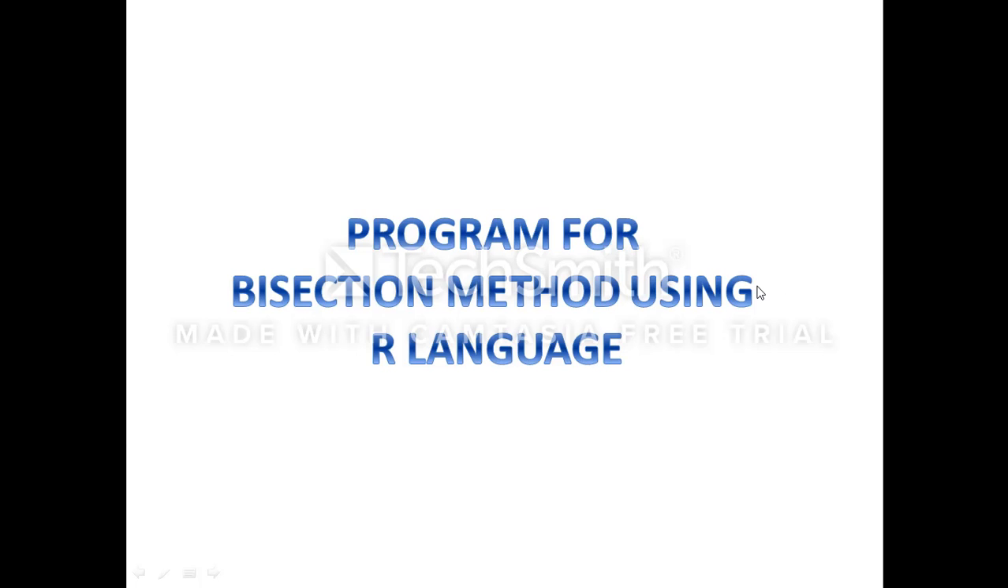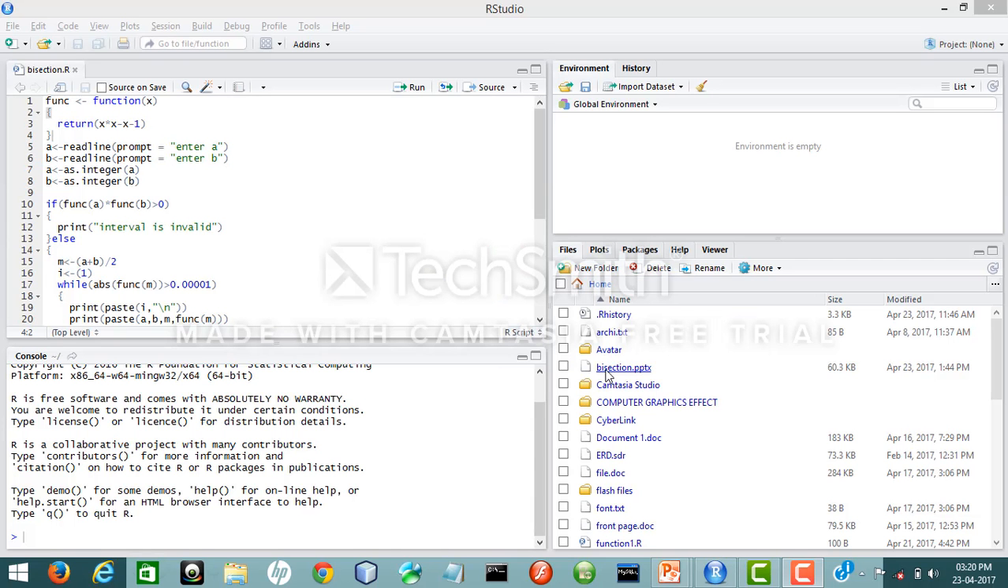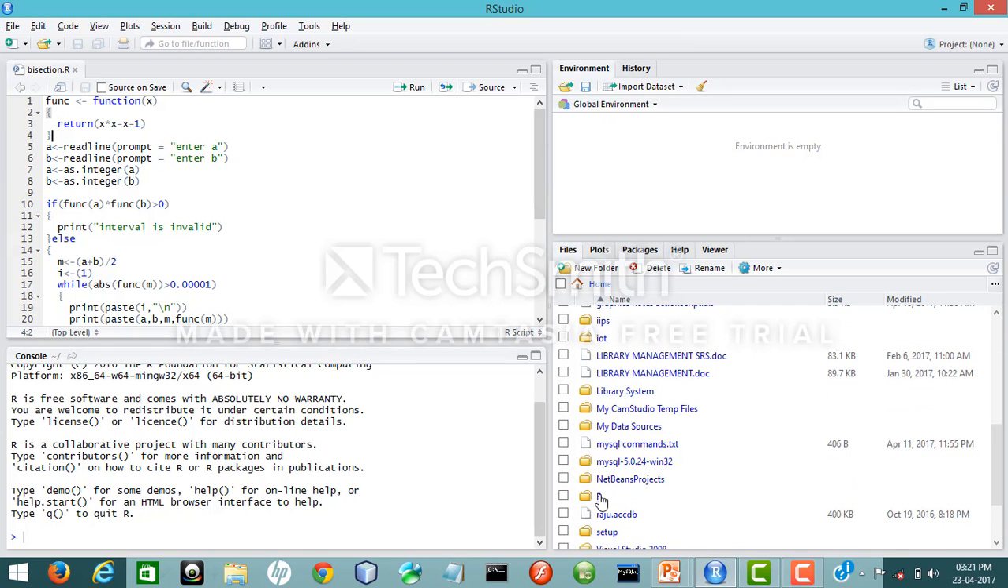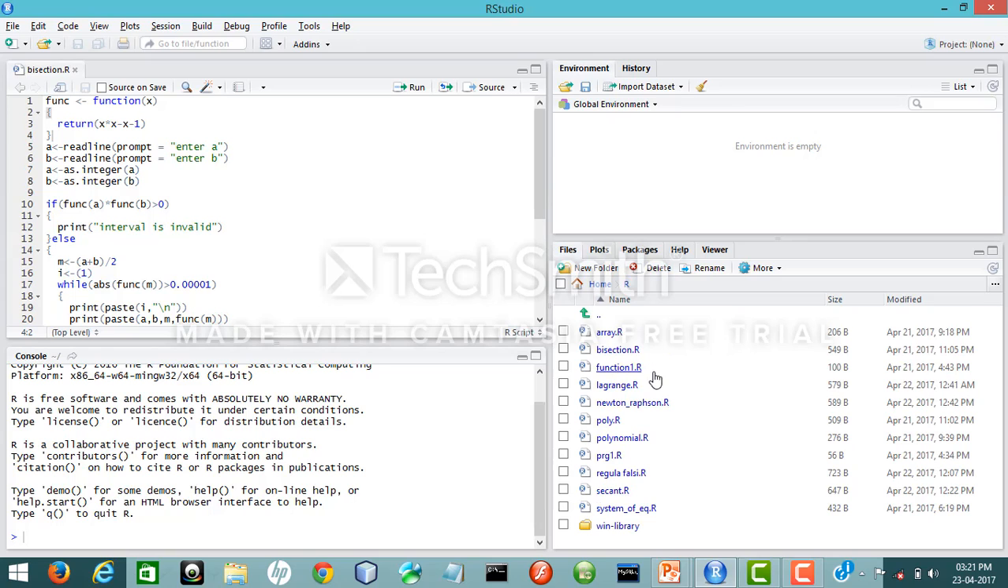Now we will look at the program that we aim to create, a program for the bisection method using the R language. For writing a program in R, I am using RStudio. Here we'll write the source code, here we will observe our output, and here the files that we have created will come in these folders. I've created my files in the folder named R. I have certain files like array, bisection, function, Lagrangian, etc. We are going to see the bisection program.